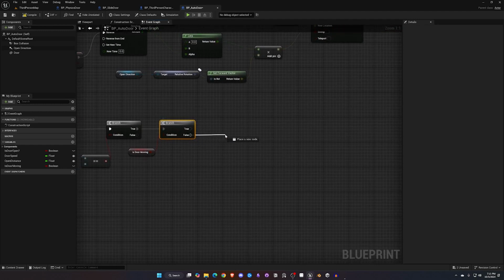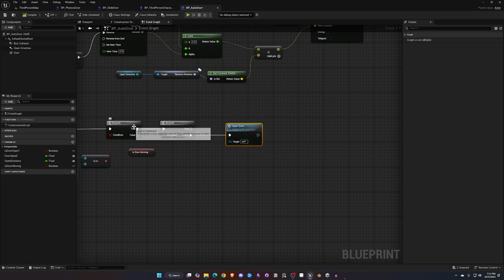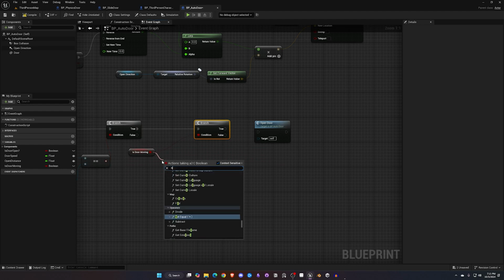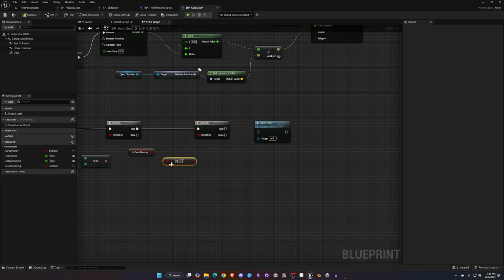And if it is not moving, say open door. Personal preference at this point, if you don't like the true false sort of split on this logic, remove this. What you can do is I will move this over, and from is door moving, you can do a not bool and plug that into your branch instead and reverse this logic. So if the door is not moving, then you can open the door.